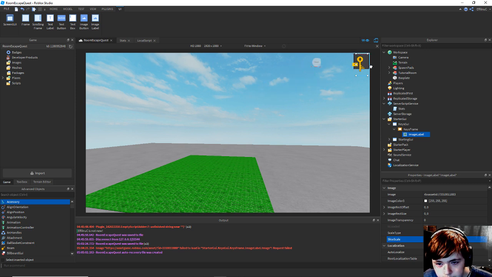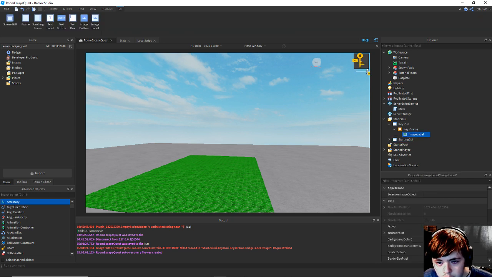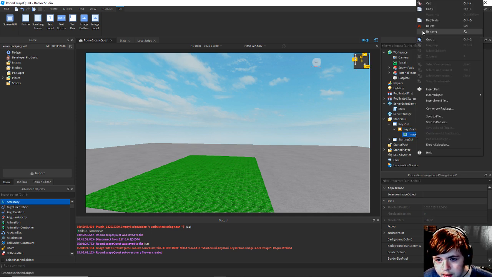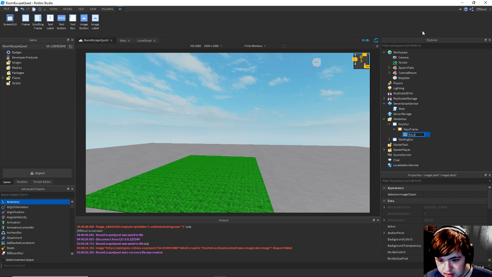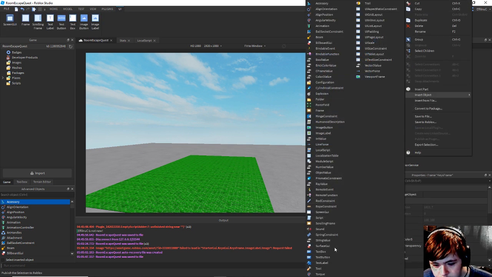Okay. So there's our thing. I'm just going to scale. Ooh, where's it gone? I'm just going to scale it down a little tiny bit. Scale it inwards. There we go. And then we're going to rename this and just call this keys image. There we go. And then I'm also going to insert myself a text label there. Insert text label.